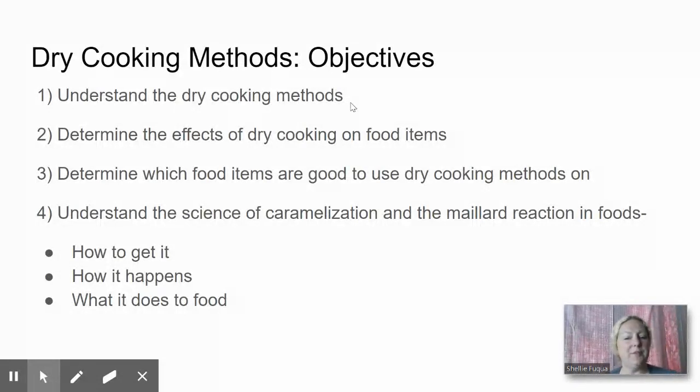We're going to look at the effects of dry cooking on the food items, and we're also going to look at which food items are good to use dry cooking methods on. And so understanding the science of caramelization and the Maillard reaction in foods is really going to be important. So in lessons 2, 3, and 4, specifically lesson 4, we really looked at how to get the Maillard reaction and caramelization and what it does to food items.